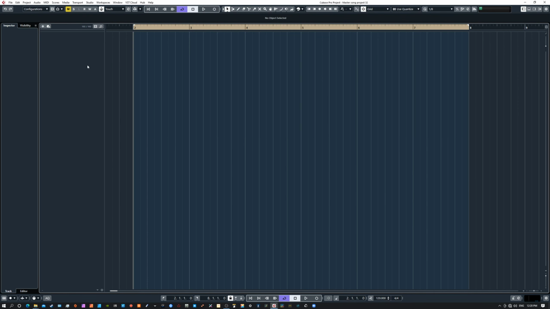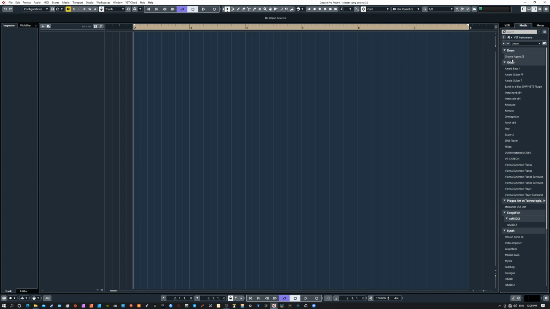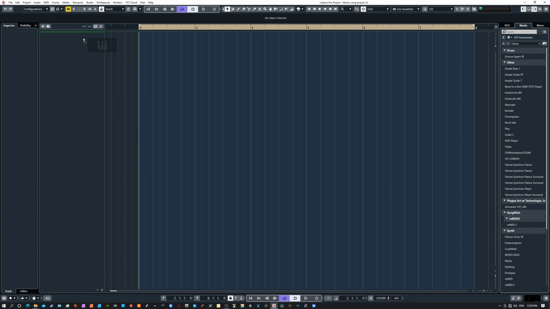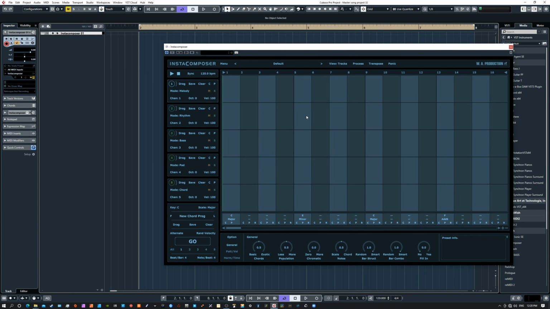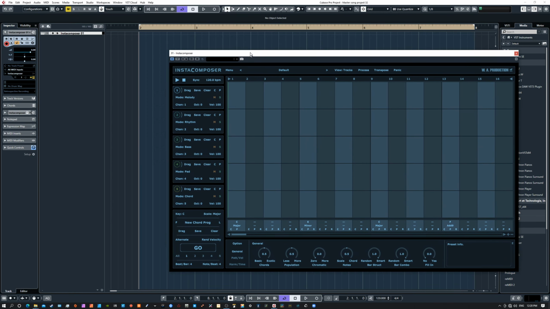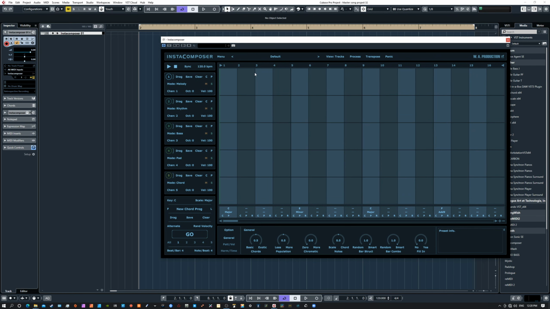All right, so here we have a completely blank slate to start with, and I'm going to rebuild this Instacomposer and the 5-track setup from scratch. So the first thing you want to do is go here and say that we want an Instacomposer. So we go down to the list, we drag that in, and we have our Instacomposer. It's blank, it's at its starting state. And we can drag this open a little bit.